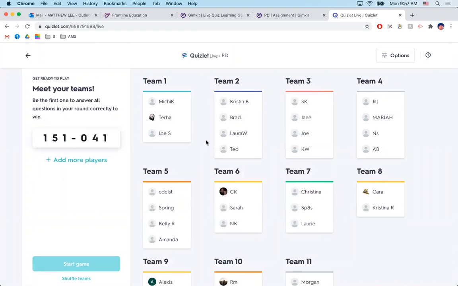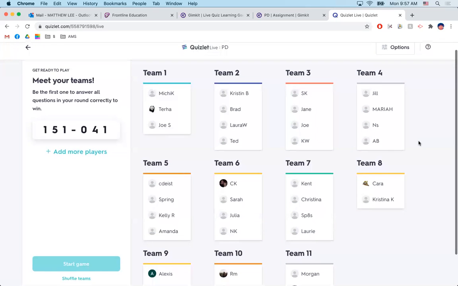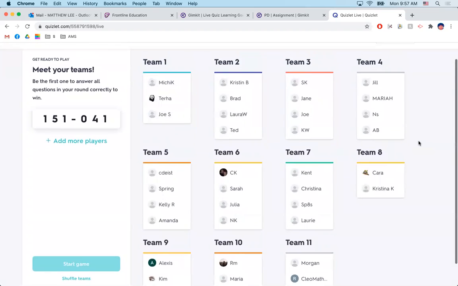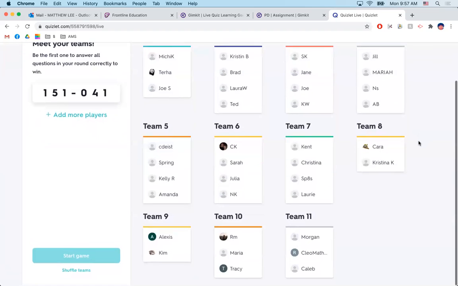And I cannot start the game until everyone is in. So hopefully no one ditched my Zoom. We'll see. So team 1 could still use a player. Team 8 could still use a player. If you have not joined a team yet, please type in 1, 8, or 9.